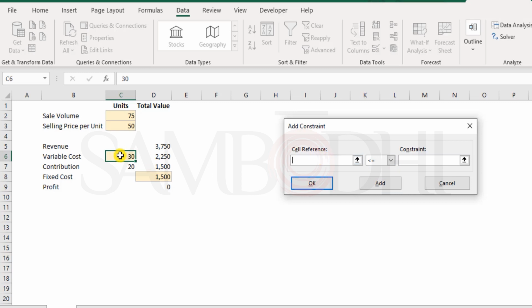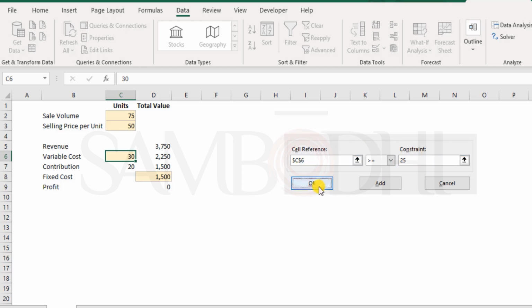Now next, the variable cost. I click on cell reference and variable cost is selected. It should not be anywhere less than 25. Now, if I have defined all my parameters or the constraints, I can click on OK.